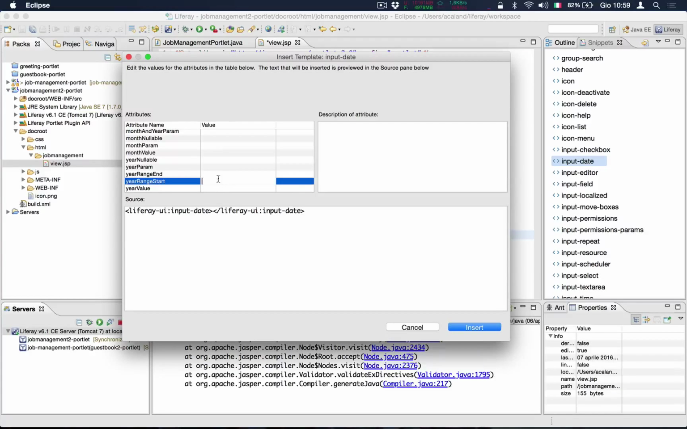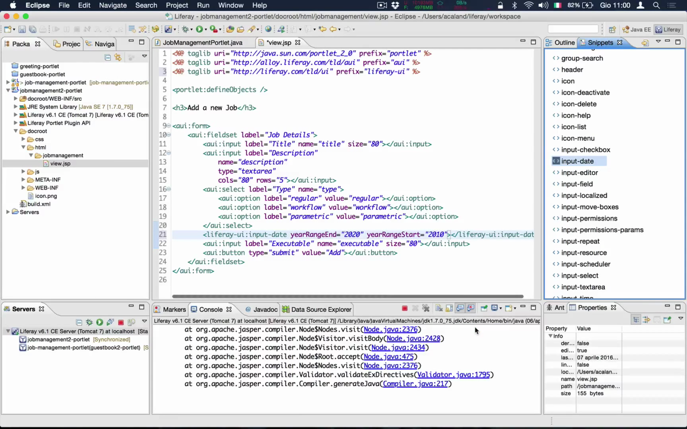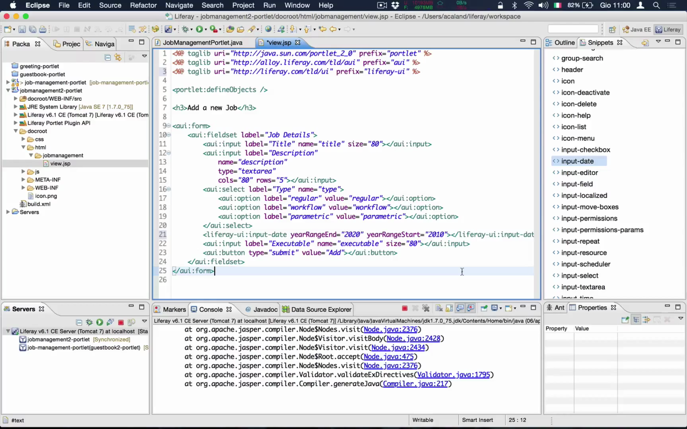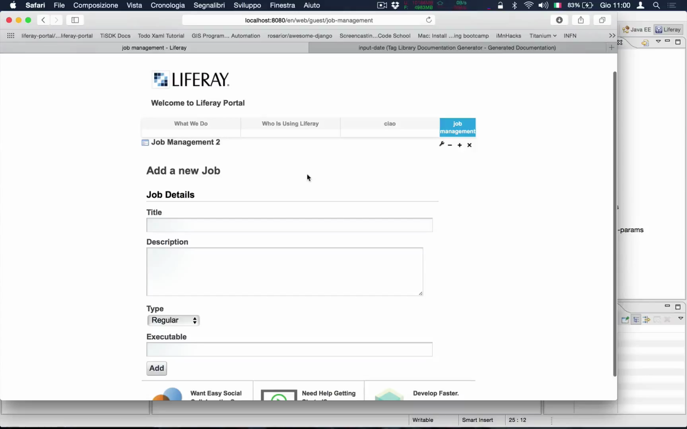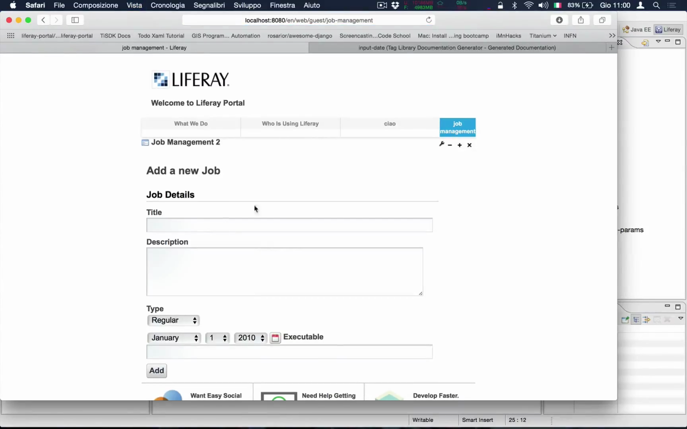Year range start means what is the first year that should be able to be selected from the input. So let's say we can choose from 2010 to 2020. Then okay, let's enter this and let's see how it looks. Save it, and let's go to our instance and refresh the page. It appears here, but there are two small things that we would like to correct.